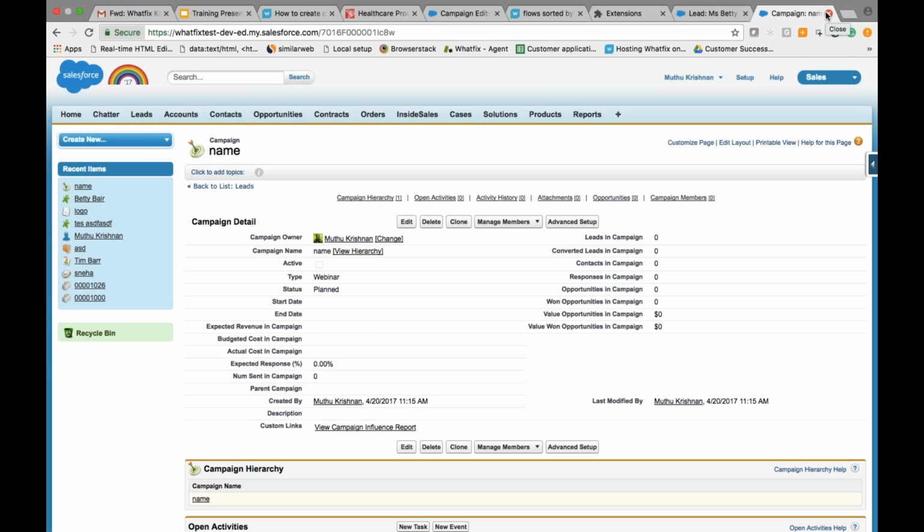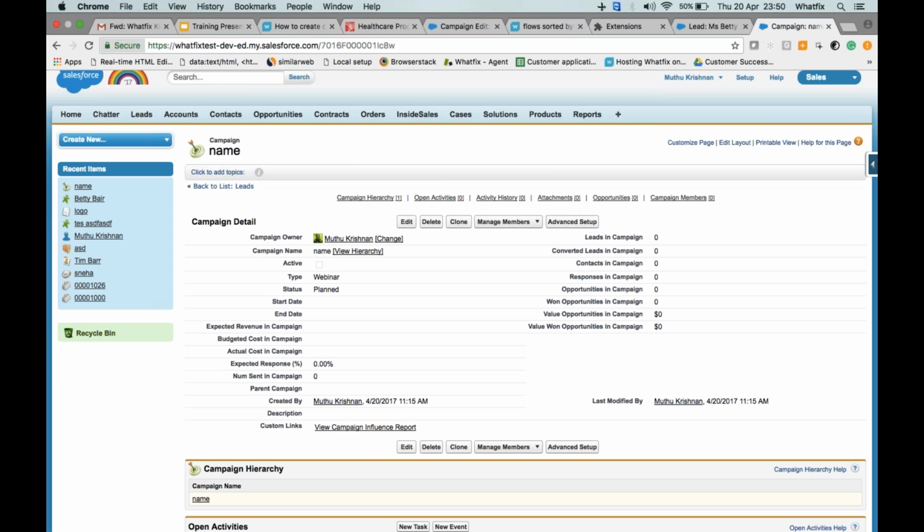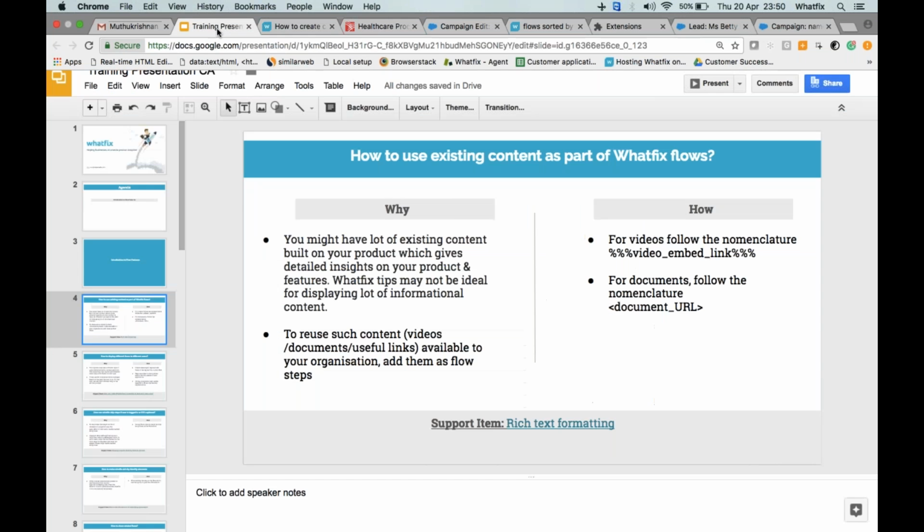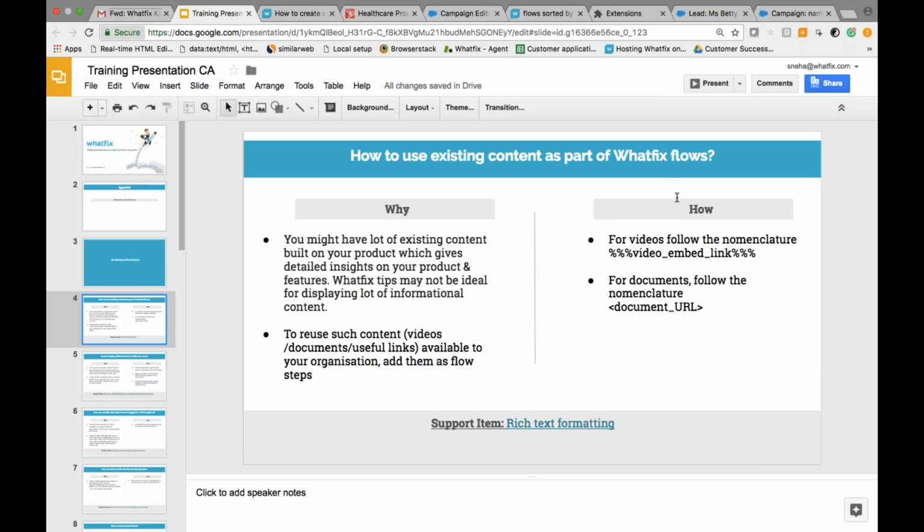Okay. So that's a video, and it could even be an image, not necessarily a video. And also, if you want a user to go to a support link or a page where there are certain instructions that the user must read before completing the flow, you can even insert that link inside your flow step. So to insert an external link inside of your flow step, this is the nomenclature that we follow.